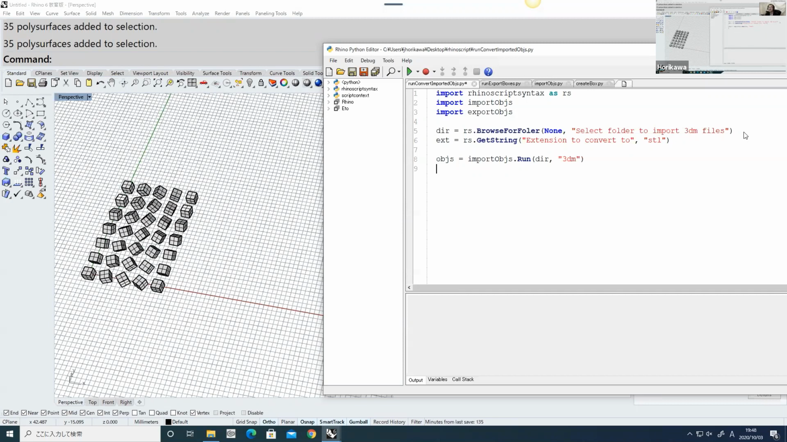Okay, now I'm going to call export objs.run. There should be three parameters when we want to use the export object. One is the object to export, which is the one that has just been imported using import objs. The second one is the directory, so I'm going to save the file into the same directory where I imported the 3DM. The third one is the ext, which you specify yourself with this question.